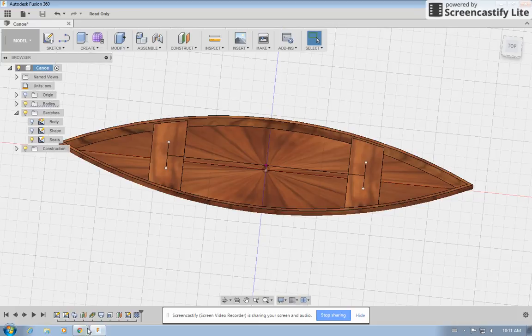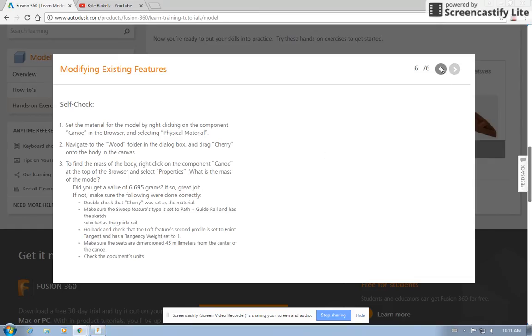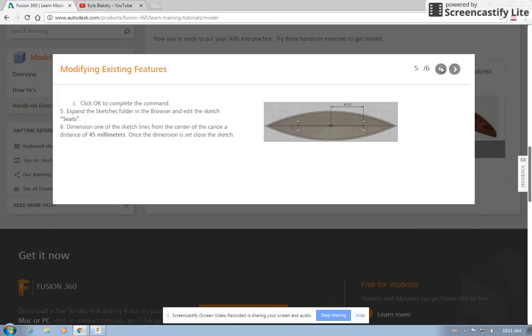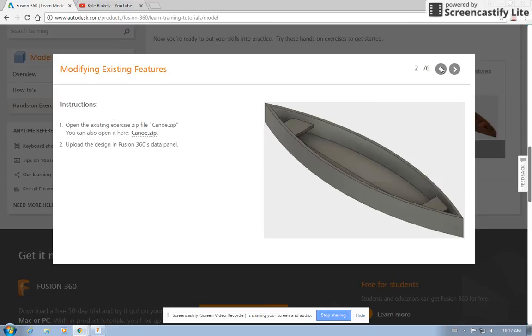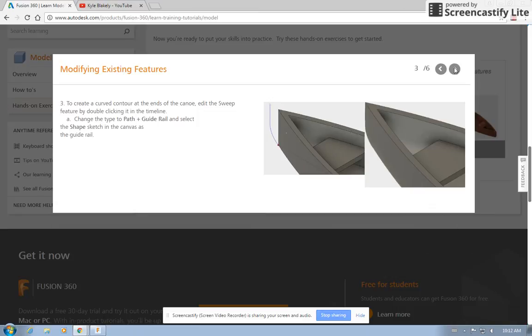So this is a short one. It's only 6 slides and it goes over editing both a loft feature and a sweep feature.